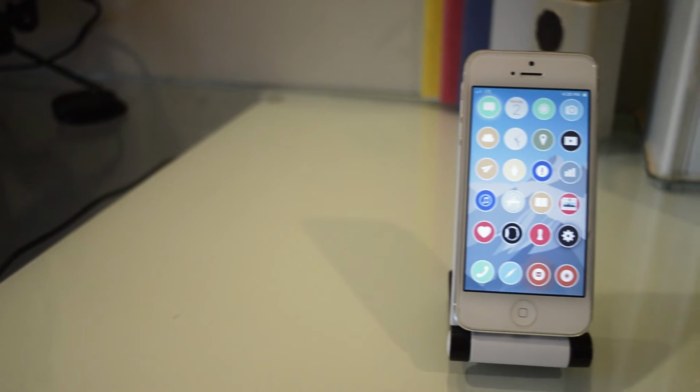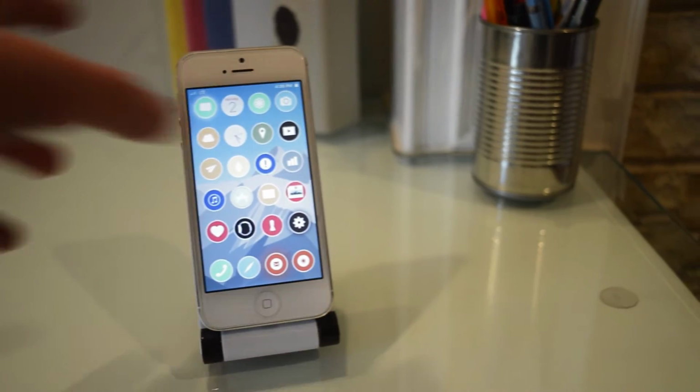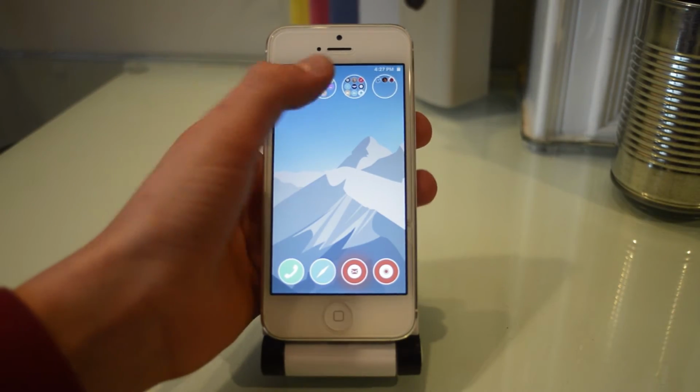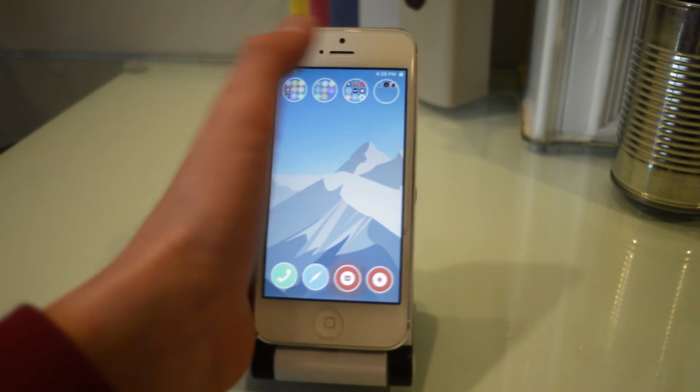So hello everyone and welcome back to another video, and in this video I'm going to be showing you my top 10 themes for iOS 9. Now these are all fresh themes that have been recently updated to iOS 9, and you can get all of these from the Cydia store, and half of them are paid and half of them are free.